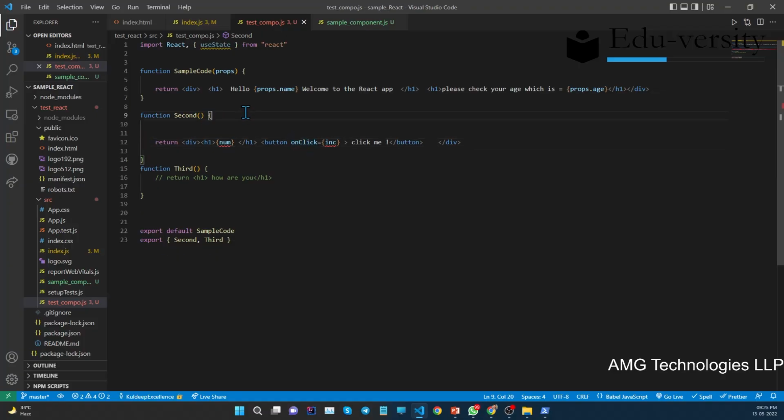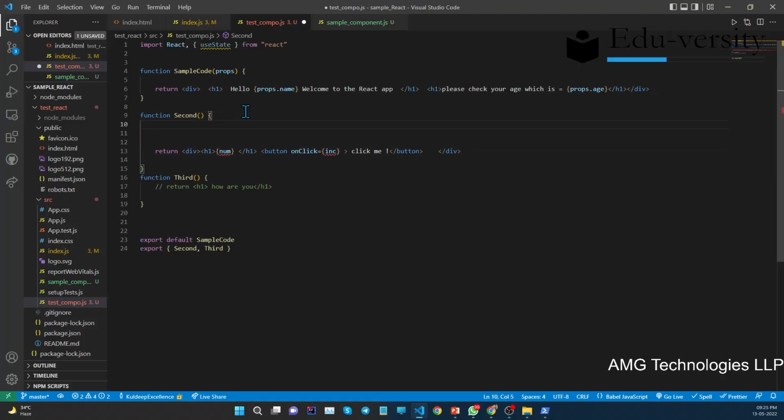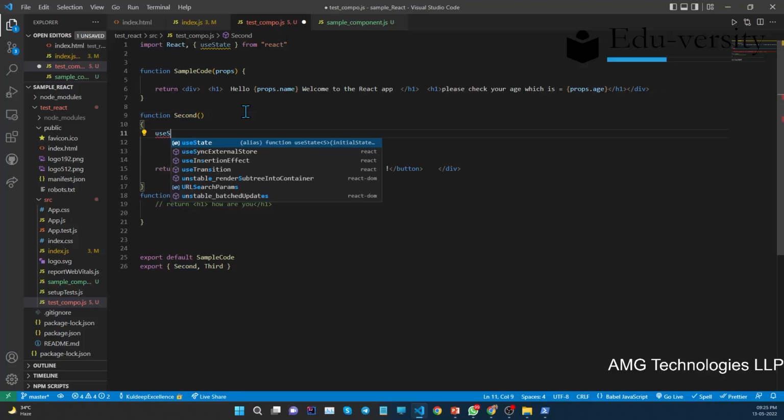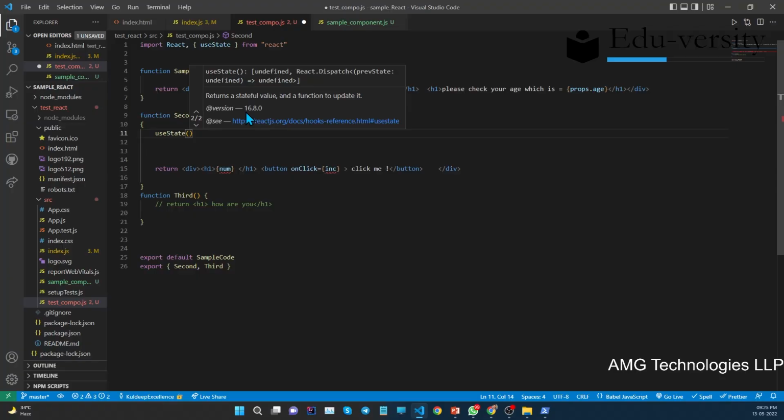So now let's create a hook. Creating a useState hook is very simple. We just have to write useState, and we have to pass the initial value. For example, if we want to start the counter at 0, at 1, or anything, we have to pass the initial value. You can also pass strings in the useState hook, but that's a different concept. For now, let's pass 0.